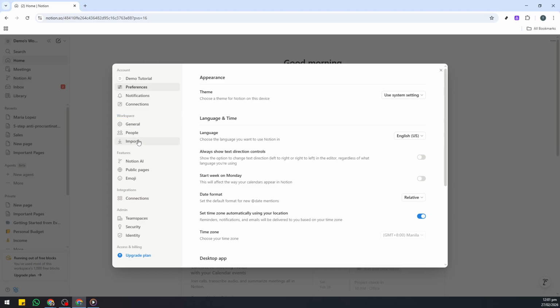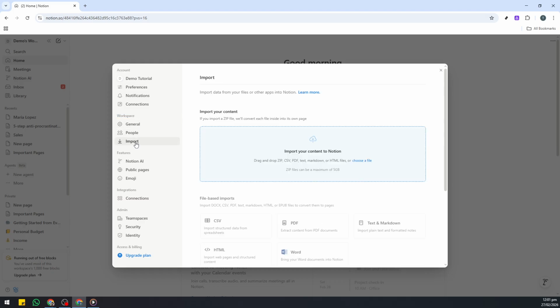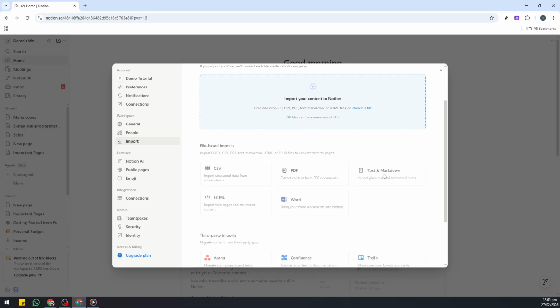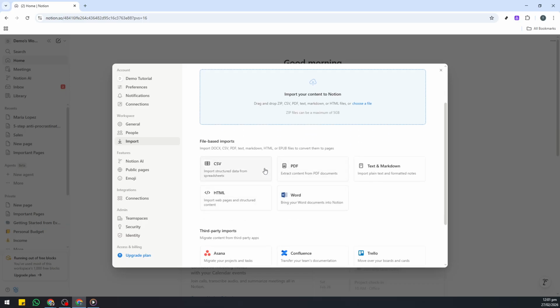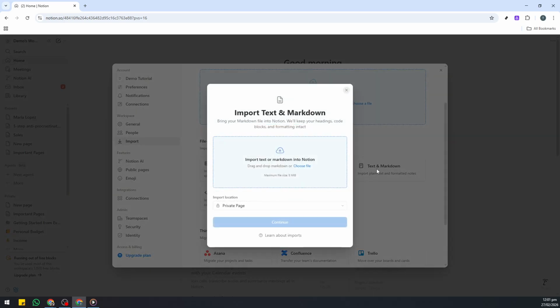Find and click Import. You'll see several sources you could bring content from. For text-based files, choose Text and Markdown. This option is designed to preserve common Markdown elements such as headings, lists, links, and code blocks whenever possible, and it also handles plain .txt files.